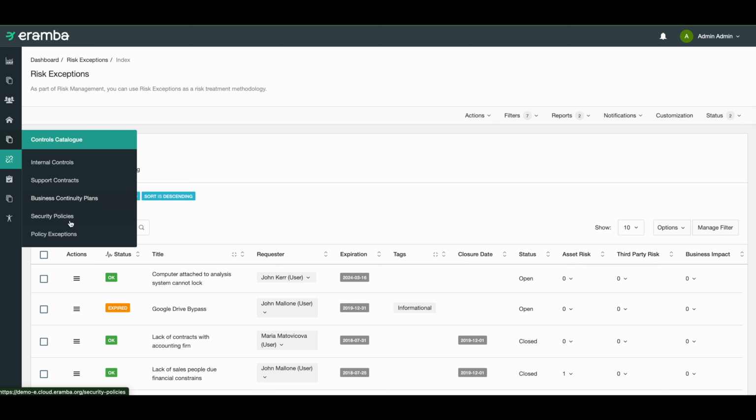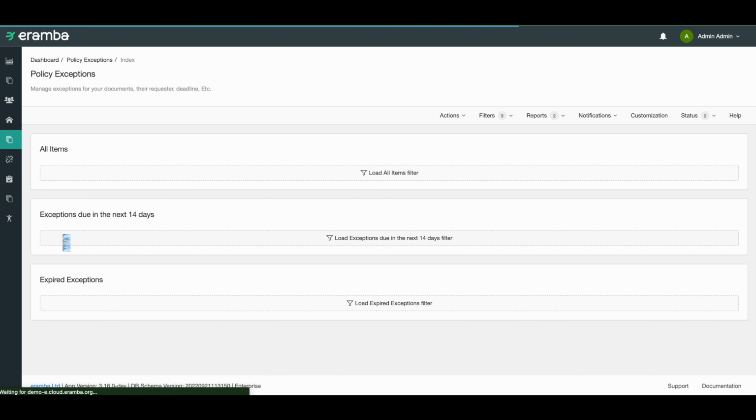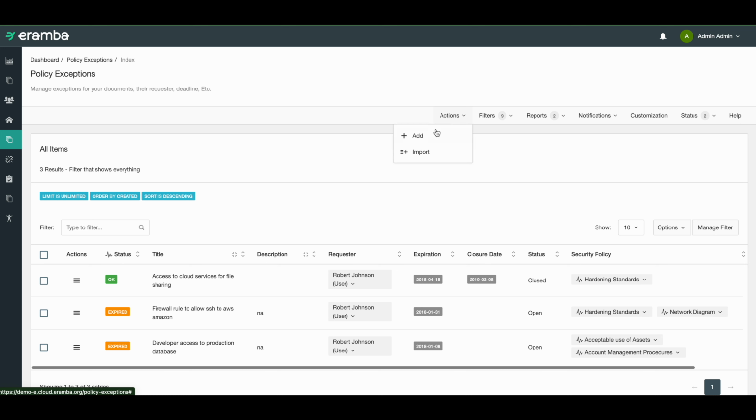A policy exception will be used when, for example, you have a policy that says that developers cannot work on production databases, and someone needs an exception. Someone needs to get that access. And so what you can do is you can go to the policy exception module, create an exception, assign it to that developer, set an expiration against which you can send notifications like reminders and the deadline, and keep track of those exceptions that you have granted.